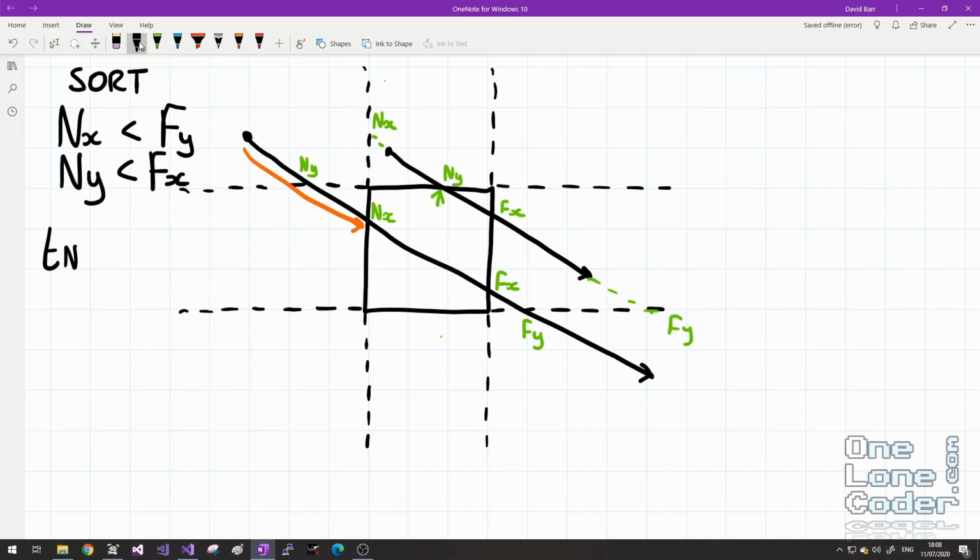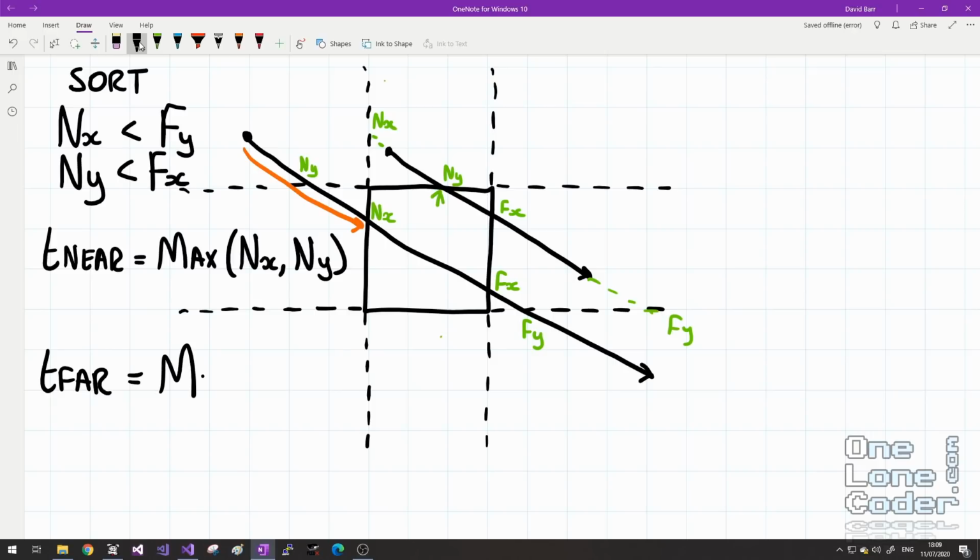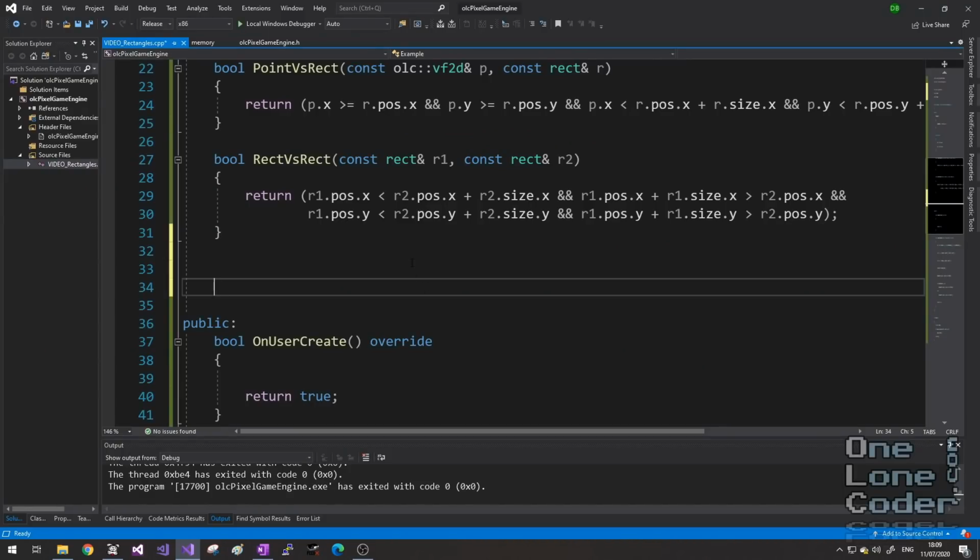So t near is the maximum of nx and ny. Likewise, we can actually work out the far collision point, although it's less useful. The far collision point will be the minimum of fx and fy. We now have sufficient information to do a ray versus rectangle intersection test.